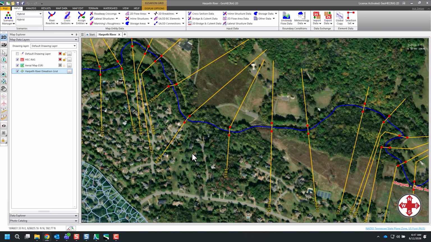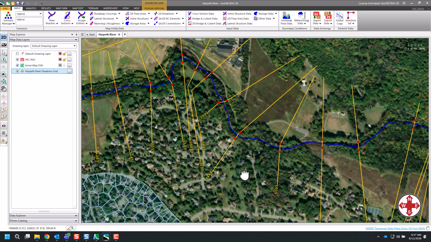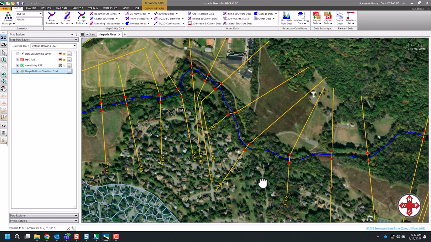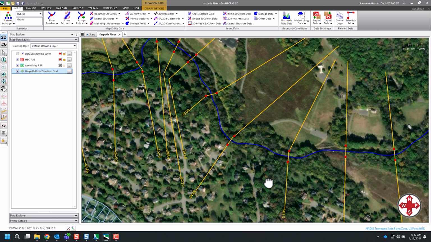Here we have an existing project with different elements, including cross-sections, river reaches, and more, placed on the map view. At some point in your workflow, you may need to remove one or more of these elements. Let's say you want to delete a cross-section. The quickest approach is directly through the map view.